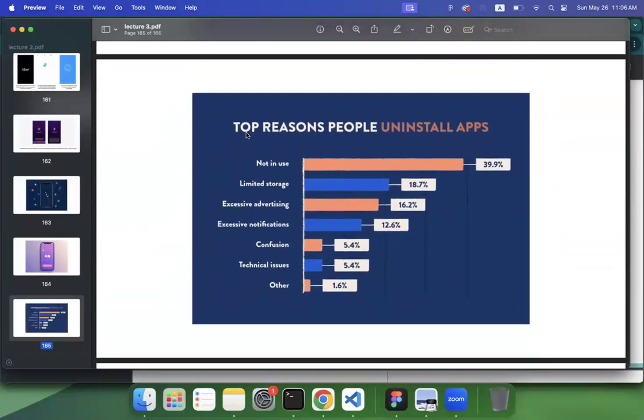These are some top reasons people uninstall apps. Number one is not in use. So for an example, let's say you want to scan some documents. You download a document scanning app such as Adobe PDF scan or something, and you only use it one time, and after that you delete that application because you are not using it anymore. So number one reason is it is not in use.